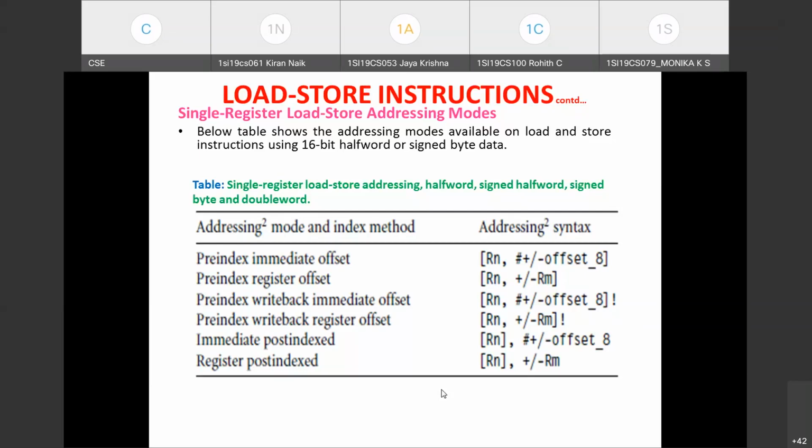But here, for these data types, that is unsigned half word or signed half word, signed byte or double word, the scaled register offset is not supported, meaning the barrel shifter operation cannot be used for these data types with respect to load store instructions. So this is what you need to remember. The rest is the same. You can observe the addressing modes supported earlier for pre-index, write back, and post-index. 3 addressing modes were supported, right? With immediate offset, register offset, scaled register offset.